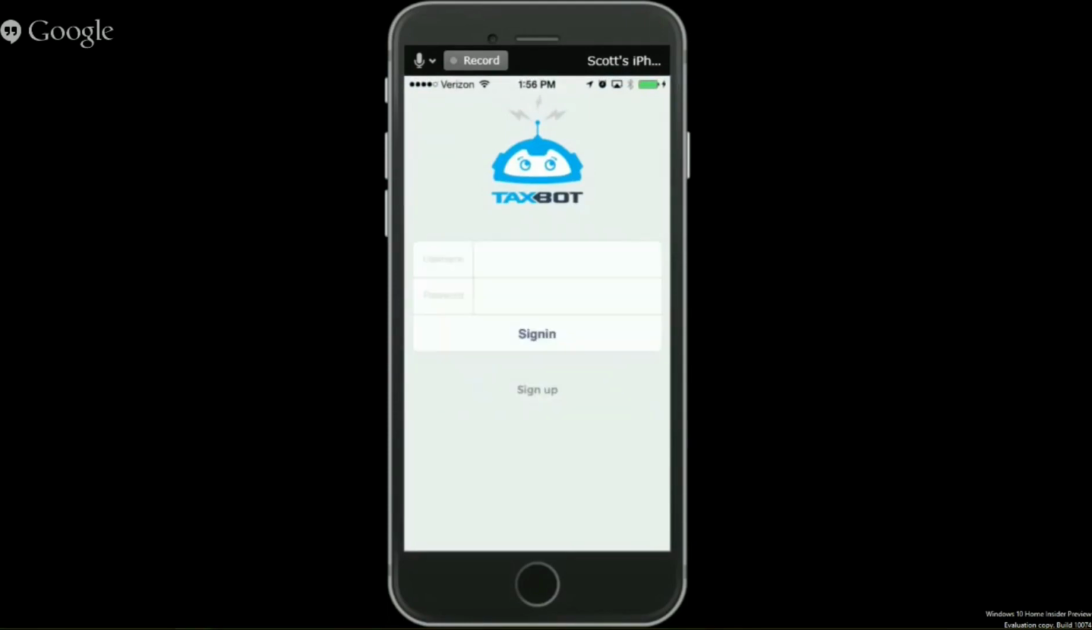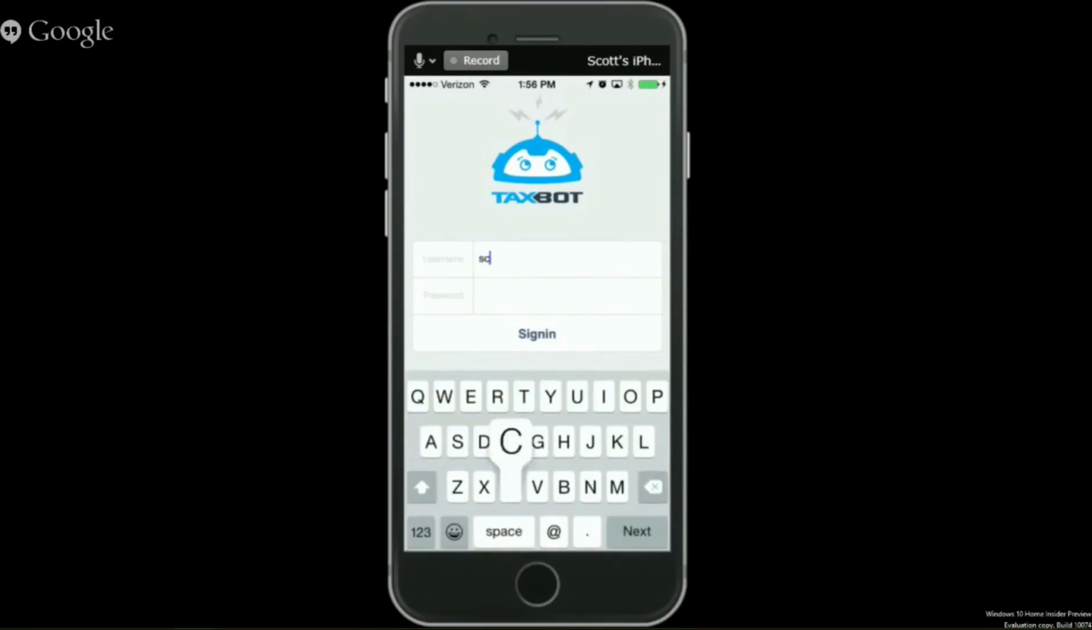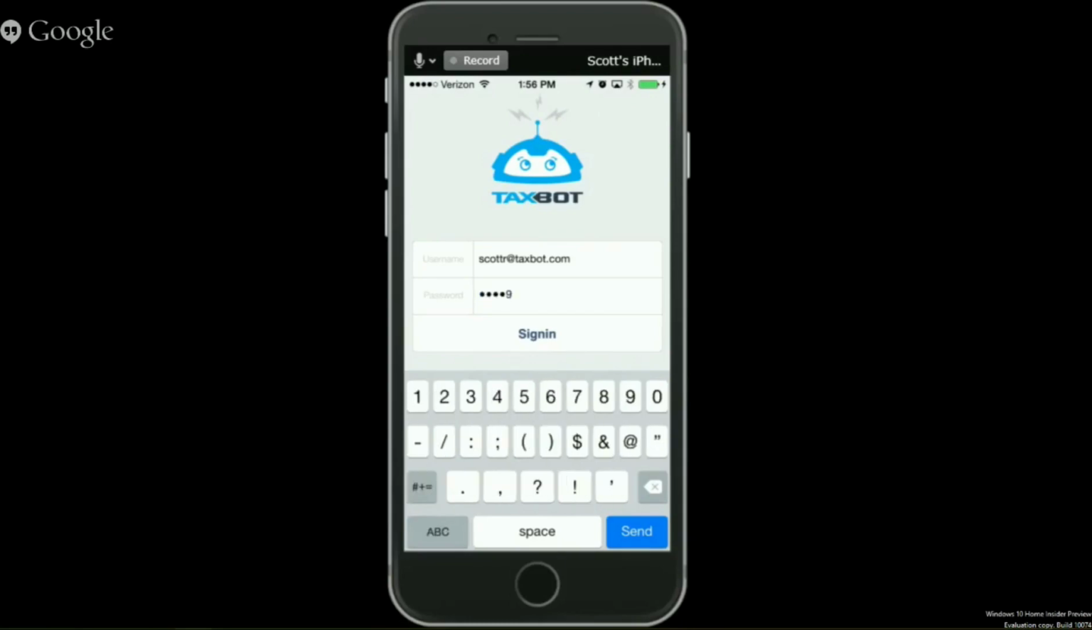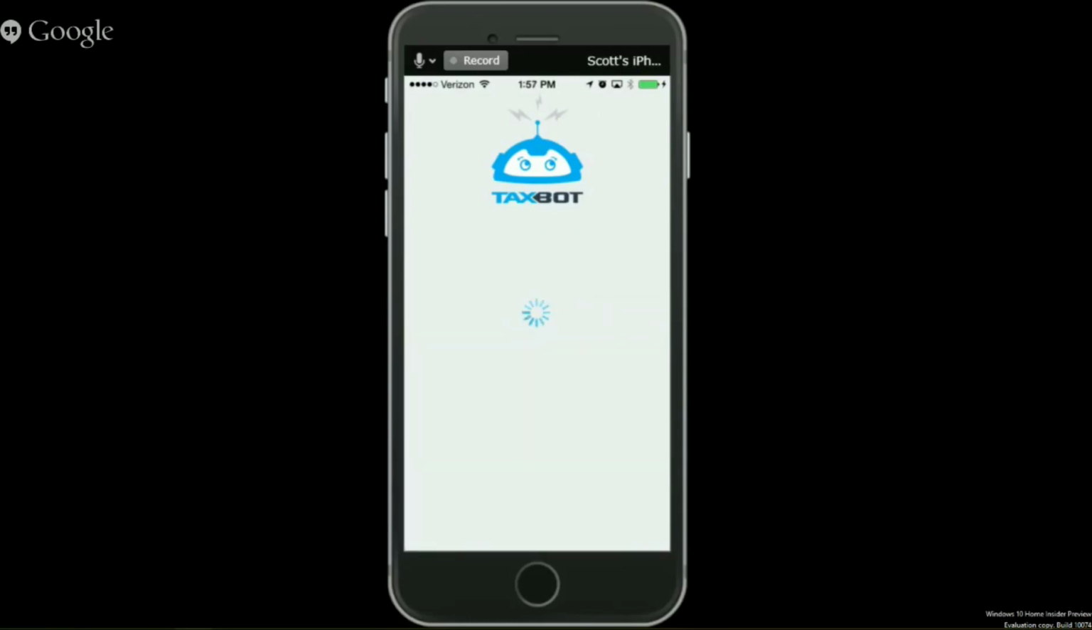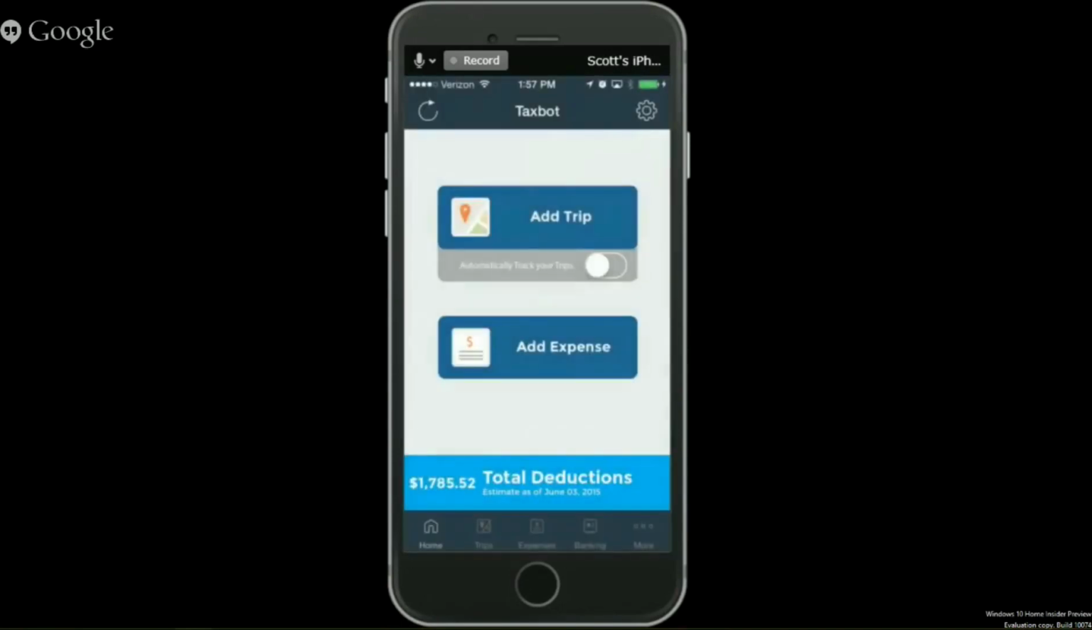You simply just add in your user ID and your password. And it might take a second or two for that first initial communication. And it comes back up. And as you can see, my total deductions are still there. So you do not lose a thing that has been already backed up on the system.